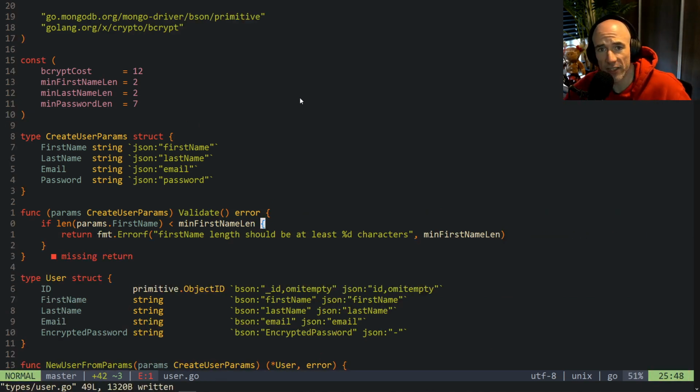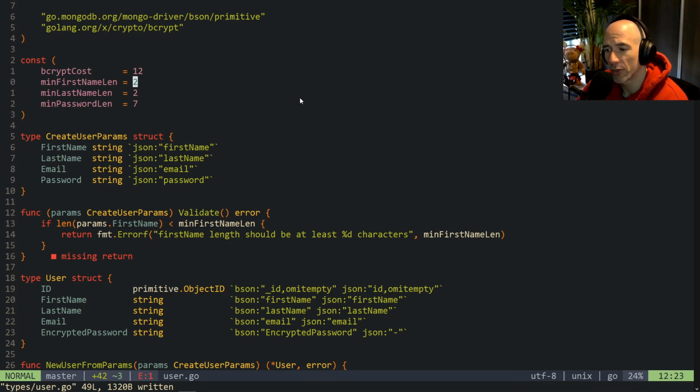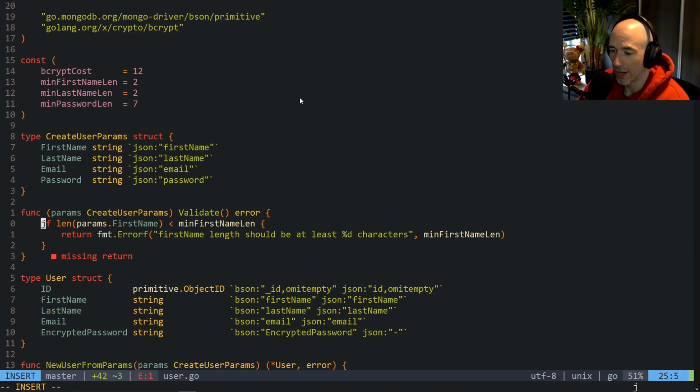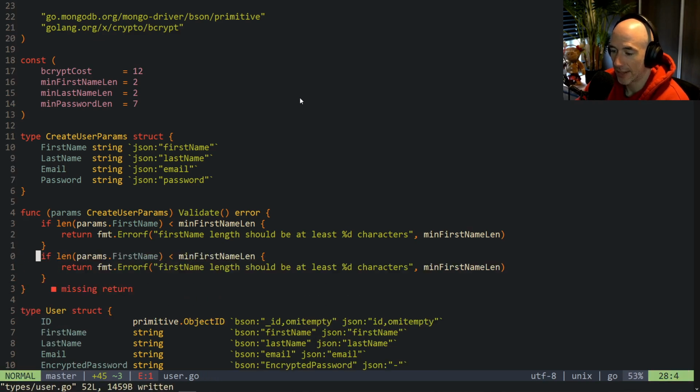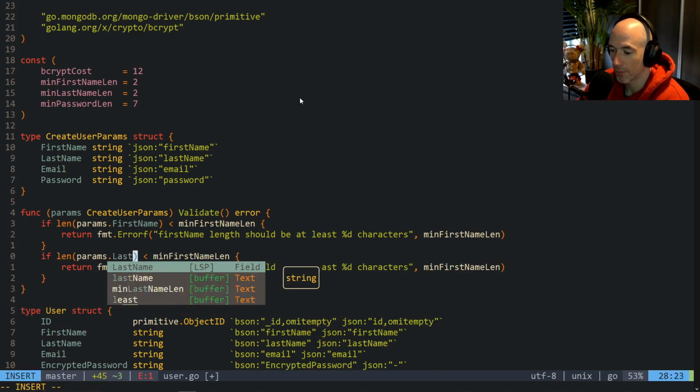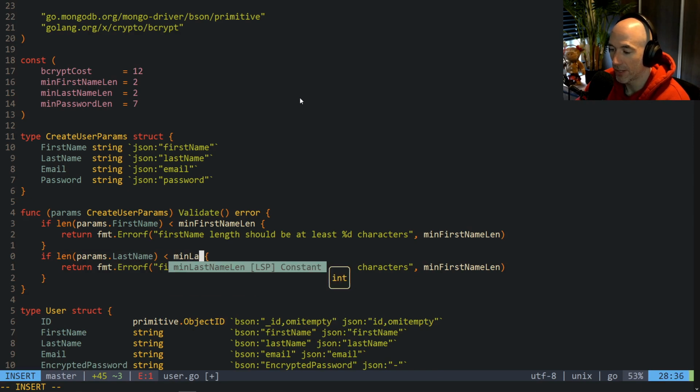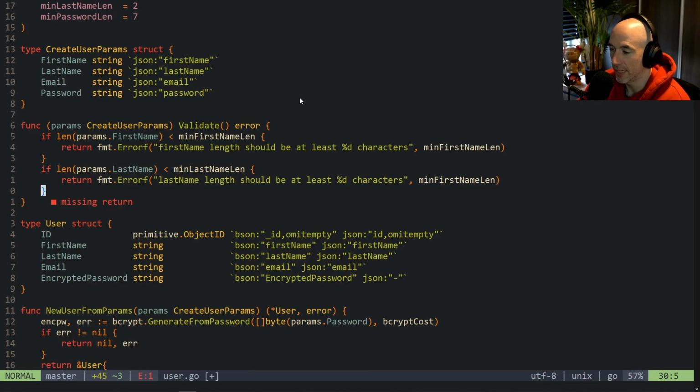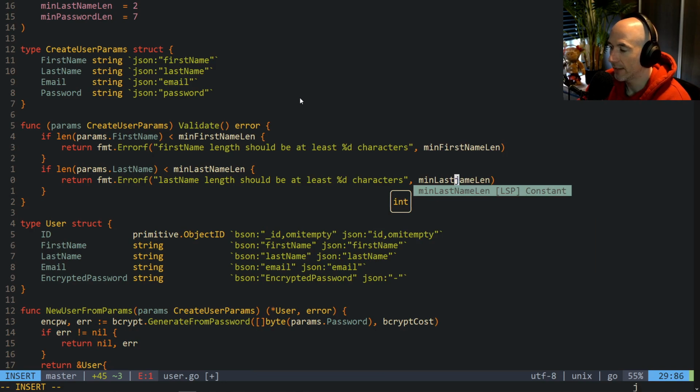We could also do a max. But hey, you get the point, right? The most important thing is you get the point, and maybe we're going to make this a little bit better in the future. We could actually do a max also, but hey, it's fine. It's all fine. We're going to copy this, paste that in, and then we're going to say if params last name, it's going to be the last name len, just like that. And then we're going to say last name length should be at least this amount of characters, and that's going to be the last name len.